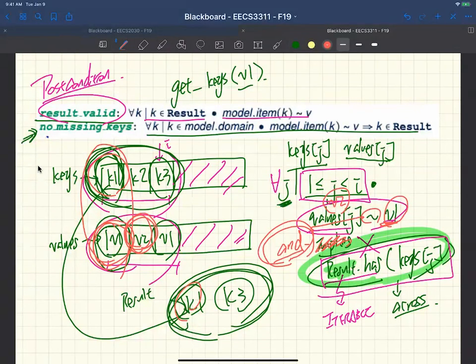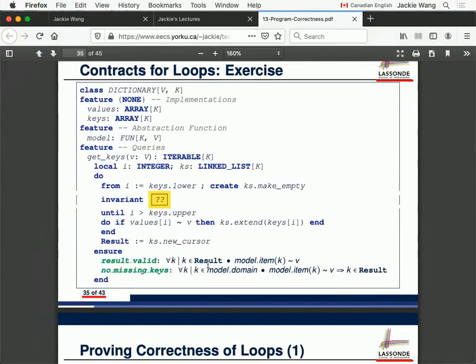So over here, apparently in the postcondition, we can simply say model.item over here. We just say k is a result, okay? How do you say subdomain? I would say, as far as subdomain is concerned, I don't think that's doable in this context. So if we really ask you something similar, we'll make sure it's explicit about what you can use.